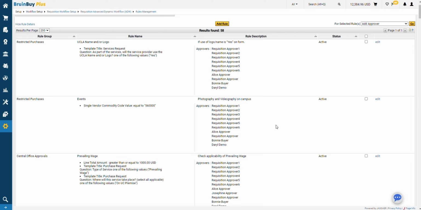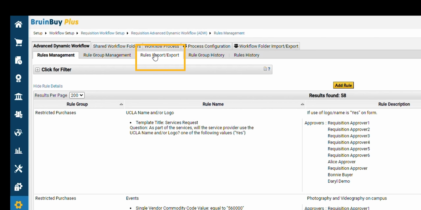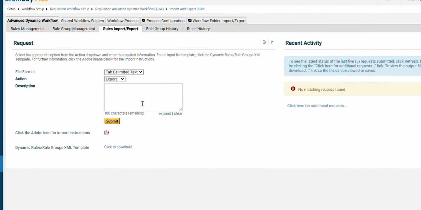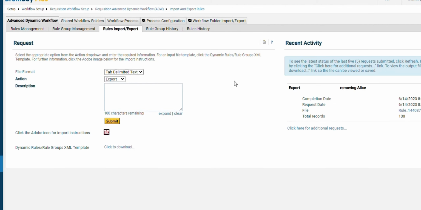Lastly, you can update approvers in bulk via the Import/Export option. This is best for removing an approver in bulk or updating more than 200 rules. First, navigate to the Rules Import/Export tab. Export the rules by adding a description and select Submit. It may take a minute to export if you have a lot of rules, so let's look at the other options on this page.